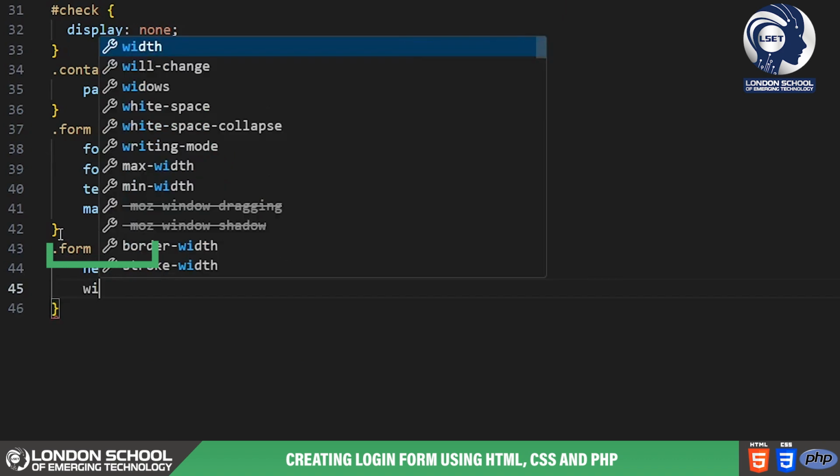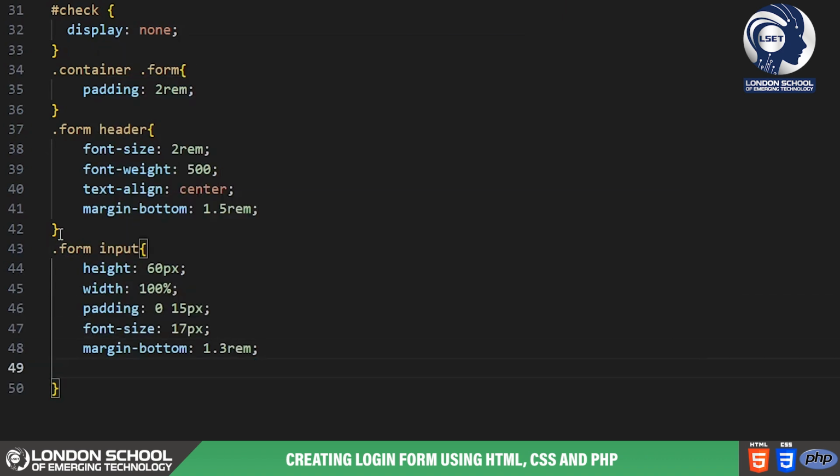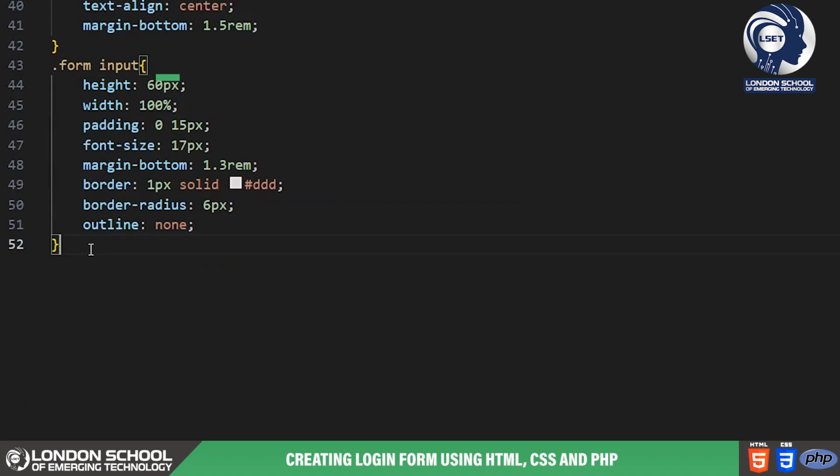Form input targets input elements within elements with the class form. Height 60 pixels sets the height to 60 pixels. Width 100% sets the width to 100%. Padding 0 15 pixels adds horizontal padding of 15 pixels and no vertical padding. Font-size 17 pixels sets the font size to 17 pixels. Margin-bottom 1.3 rem adds a margin of 1.3 rem units below the input. Border 1 pixel solid adds a 1 pixel solid border with a light gray color. Border-radius 6 pixels rounds the corners with a radius of 6 pixels. Outline none removes the default outline when the input is focused.